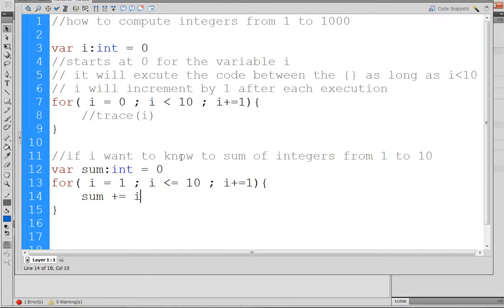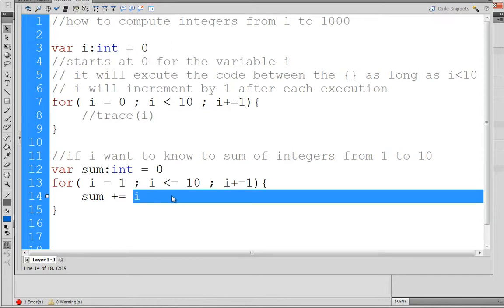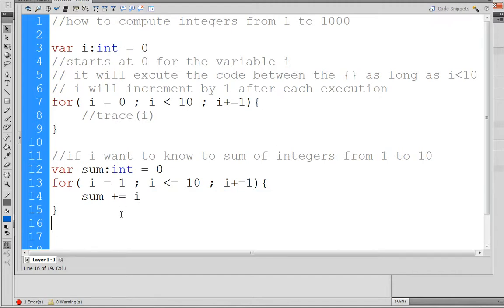So if you think about it, at first sum has a value of 0, then we do plus 1, plus 2, 3, 4, 5, 6, 7, 8, 9, 10, and then we stop. And after the for loop, we want to trace the answer, so we will trace the sum. There's nothing because we're not tracing the answer. Trace sum. Whoops.